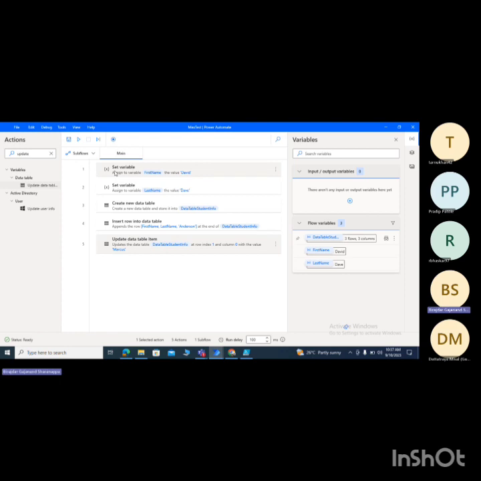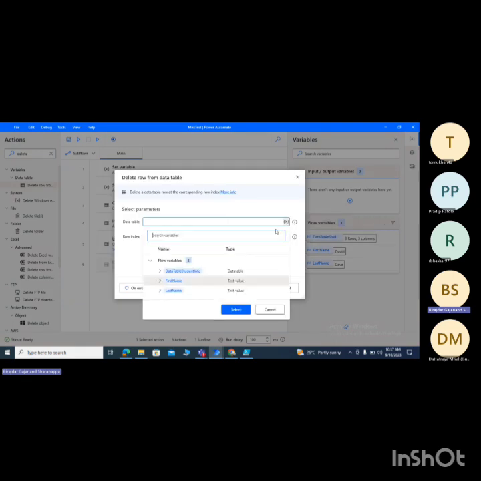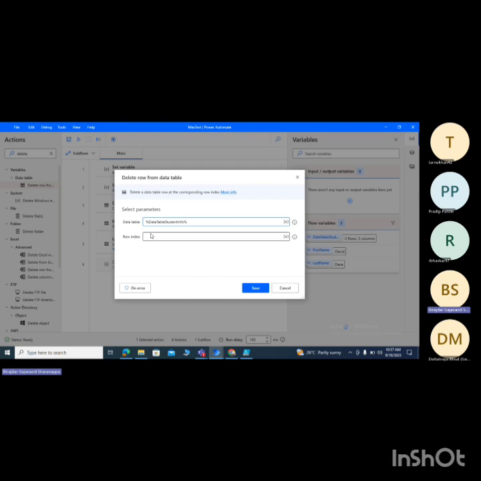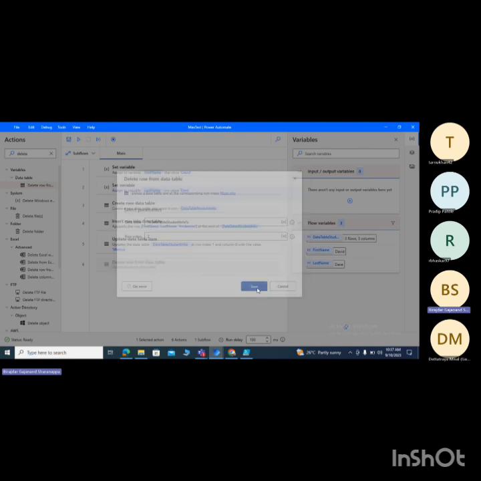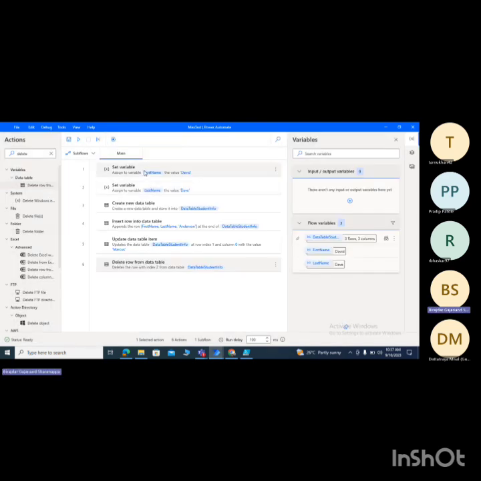Now, if you have to delete values in the data table, again we have a delete activity. We can use delete row from data table. Which row do you have to delete? Only that row index you put. Right now, let's say the second, meaning the last row, has to be deleted. So the last row's index is 2. If we delete 2, what would be our final output? We'll get only Peter and Marcus. Let us run.